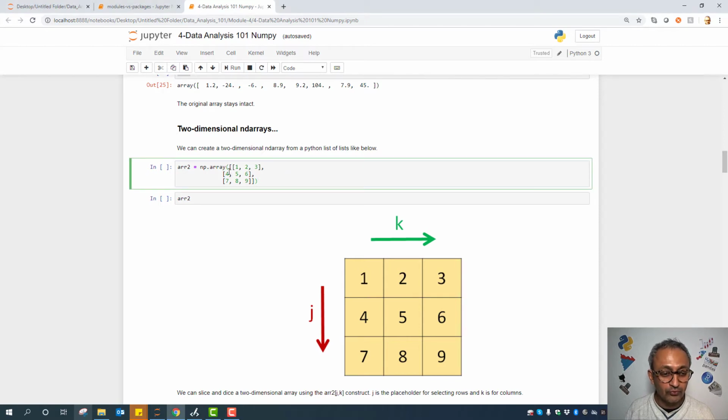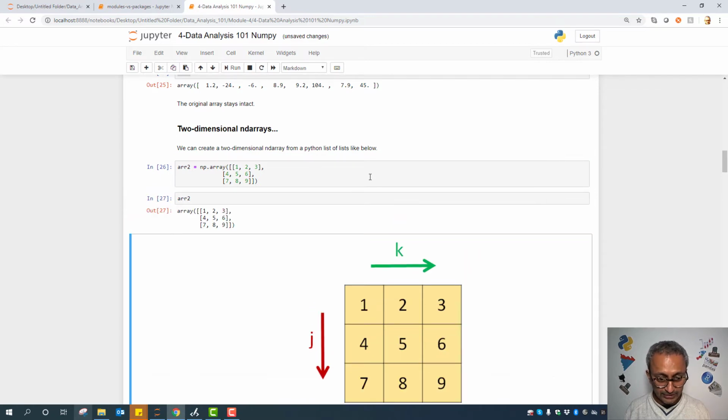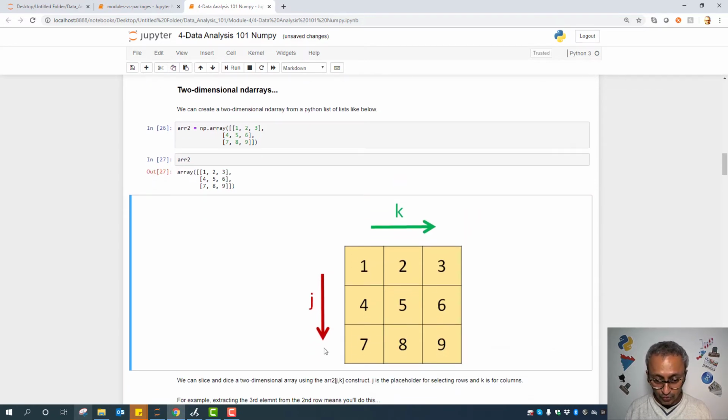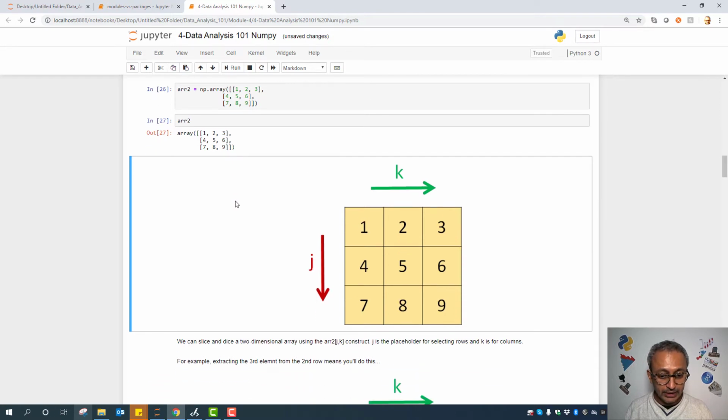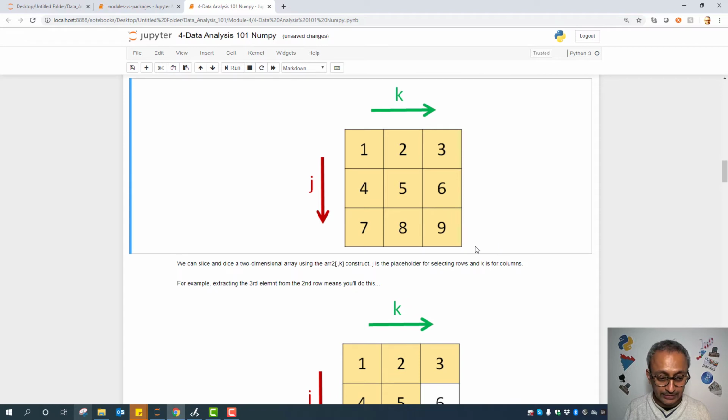To create a two-dimensional array, you feed in a list of lists. You see this is a list, this is a list, and this is a list, and then it's a list of lists. So that's your array and it's your matrix, just like this. You have rows and columns, and you can extract elements of this matrix using row numbers and column numbers, which we call indices.